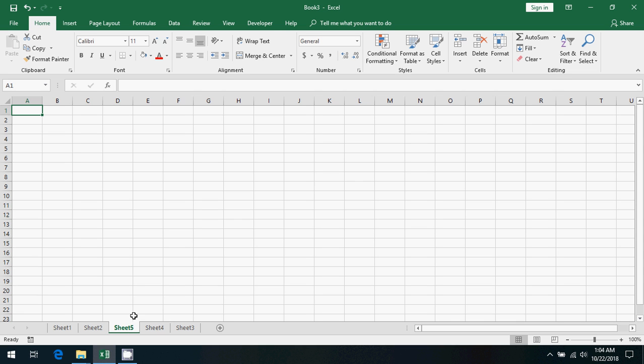Now you can also use a keyboard shortcut. If you go to this Insert and just mouse over this, you can see it says Insert Worksheet, Shift plus F11. You can use this Shift F11 to insert a new sheet. Here I am just pressing Shift F11 from my keyboard. See, I got a new worksheet.